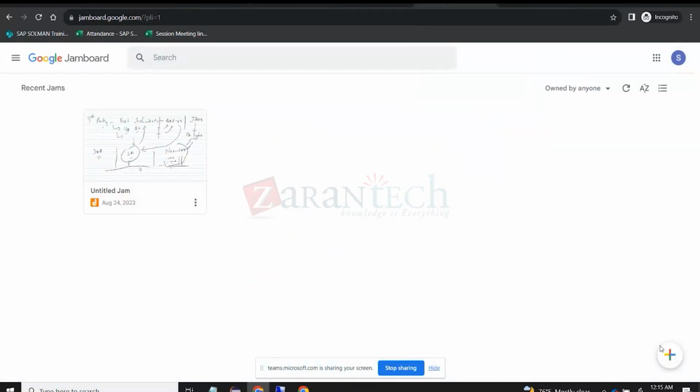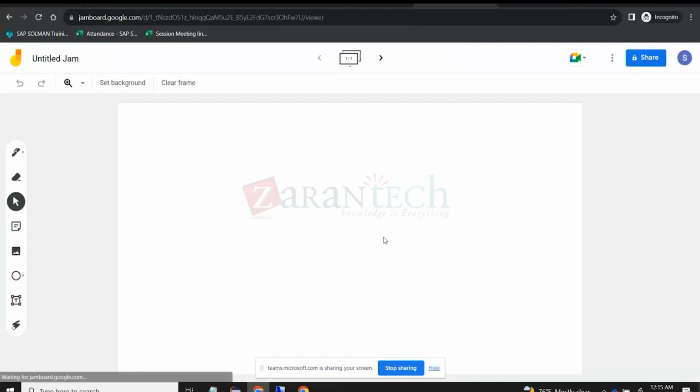You can still see my screen, right? I switched over to another screen. Can someone confirm? Yes, we can see. Okay, all right.